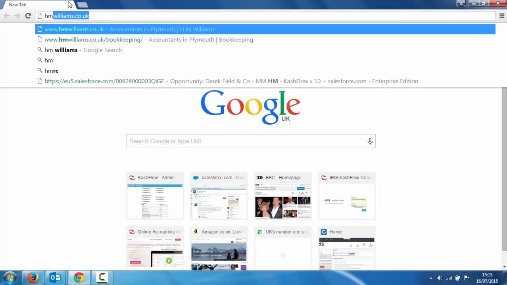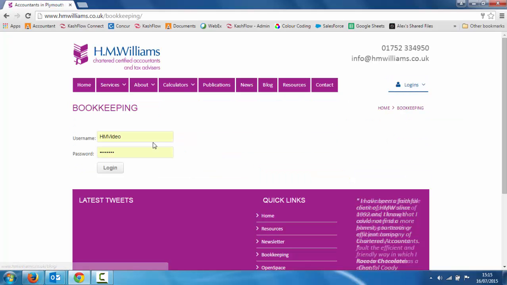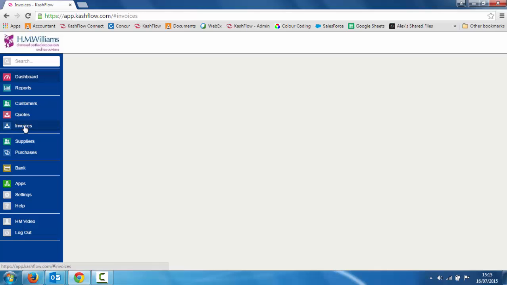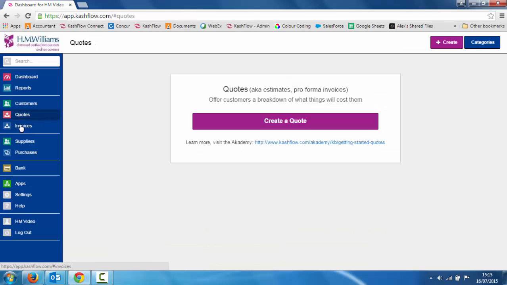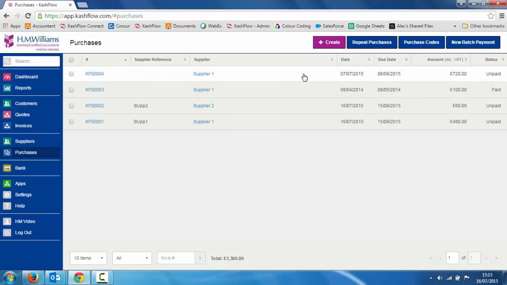So we're going to go back in to hmwilliams.co.uk, go to our login, our bookkeeping login, put in your user credentials again, and then we'll now see, if I go to the invoice screen on the left hand side, we can see all those invoices that we just created in RapidFire have been uploaded directly to our bookkeeping account. And if we go to purchases, we can see the purchase invoice we just created. So as you can see, using RapidFire is a quick and easy way of getting sales and purchase invoices onto your bookkeeping system.